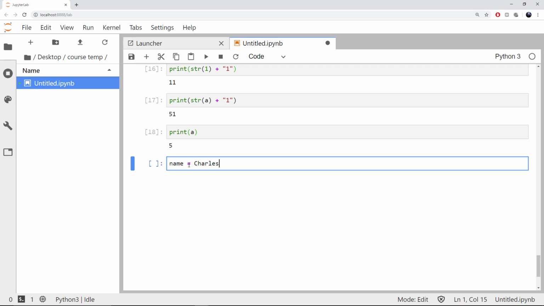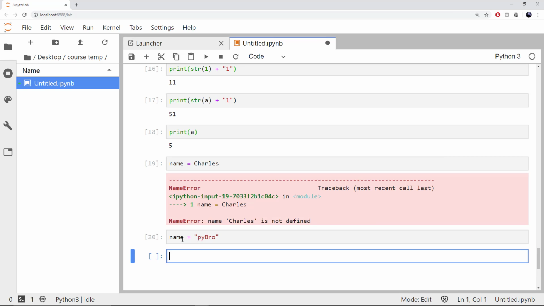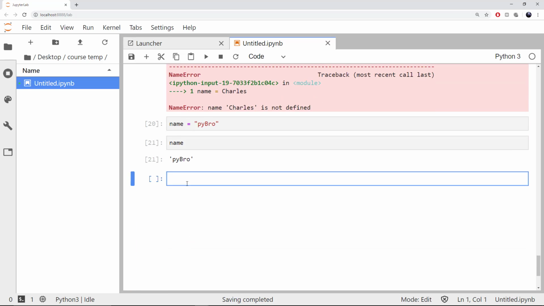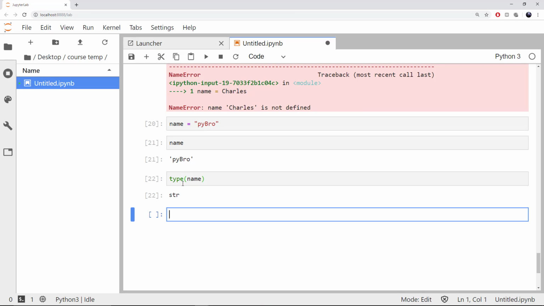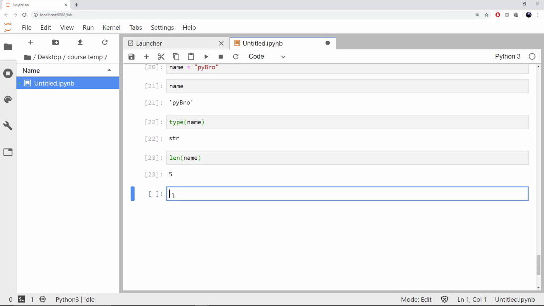Now I can do name equal Charles, but it doesn't work because Charles is a variable and it was not defined. Now if I do name equal and then a text between quotation marks, pyBro, then the text pyBro is now in the name variable. Text and string are the same. What is the type of name? It's a string. What is the length of name? It's 5. There are 5 letters in pyBro.